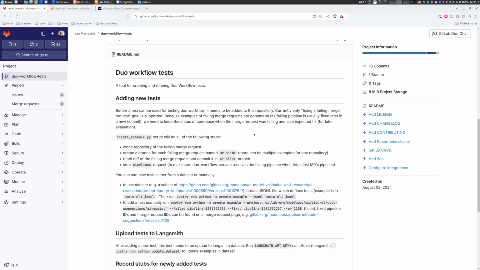Currently, Duo Workflow supports only one scenario, which is fix a failing merge request in a project. And to create tests for this, we define some examples in this repository, and I will show you how to add more tests and how to run these tests later.